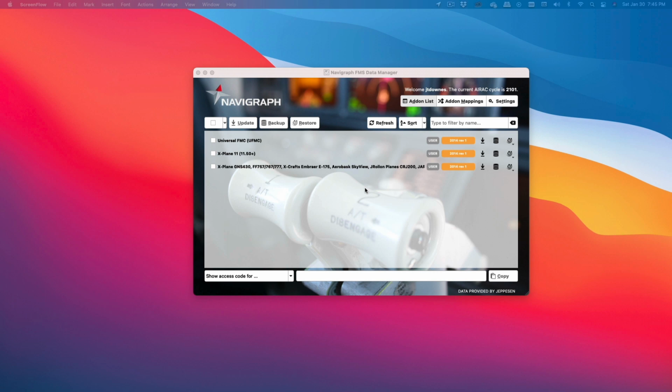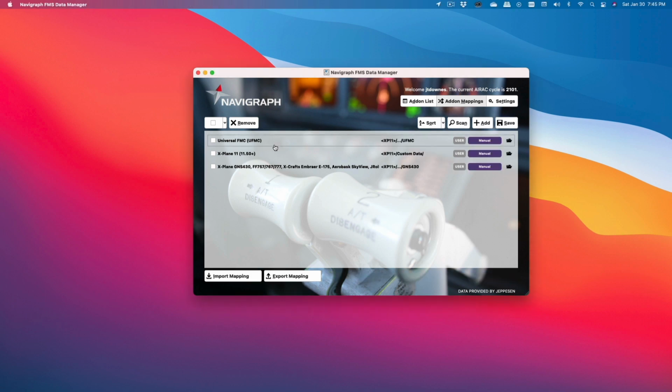So the most common thing that everybody asked was, how do you add the Universal FMC, the UFMC, as well as the GNS 430 custom data? And I'm going to show you exactly how to do that. Now, these two things will not be automatically added if you're doing auto mapping. So you will need to manually add these. And there's a pretty simple way to do that. So let me just go ahead and show you how to do that.